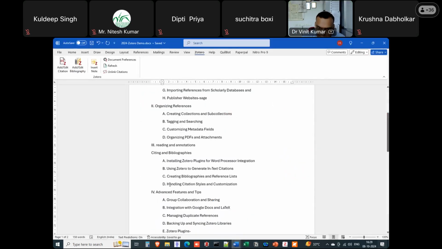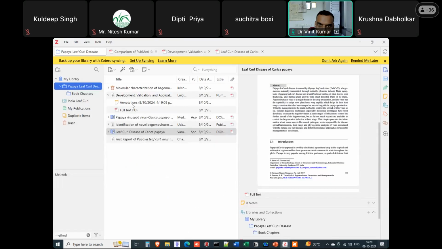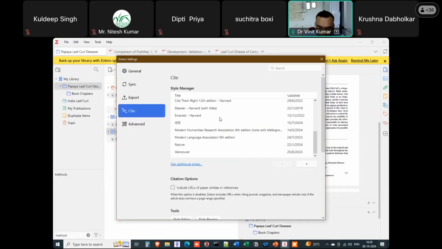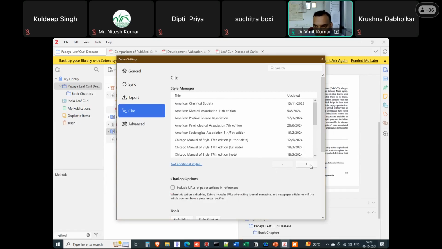Then citation styles we have already seen. We can edit the citation styles. We have to go to edit settings, and then in the citation section, a lot of popular citation styles are already there. If it is not there, you can click on the plus button.